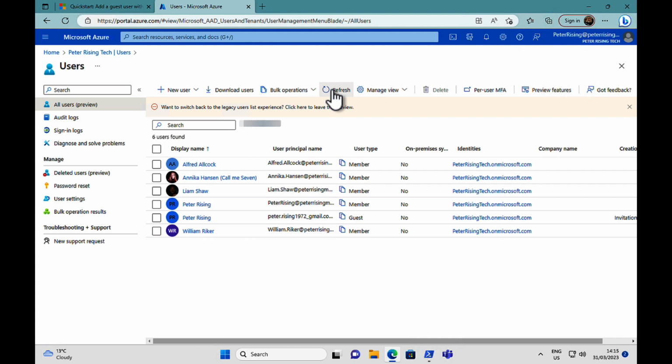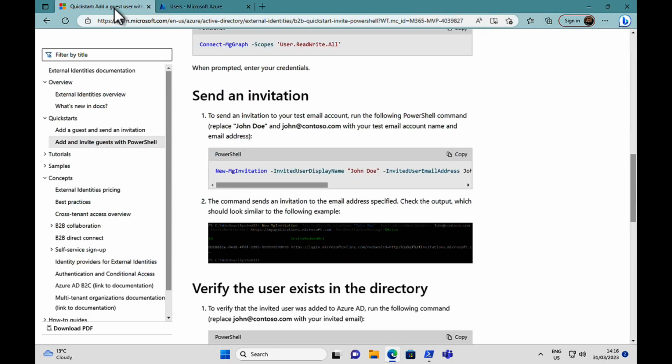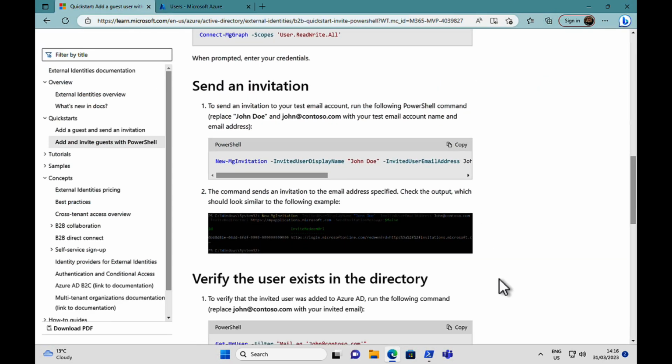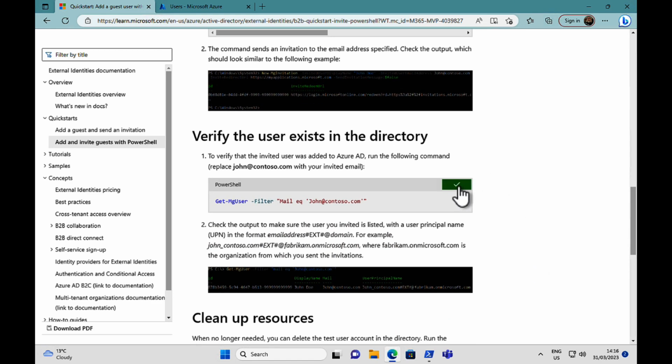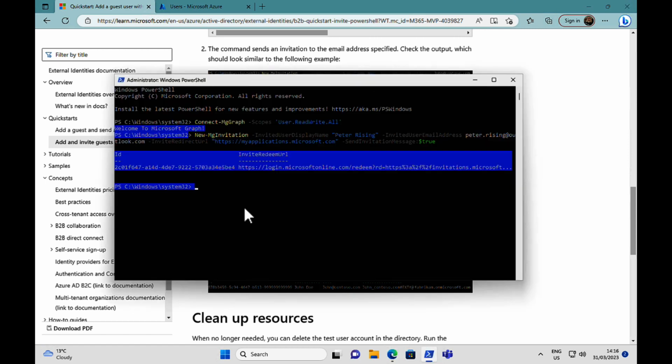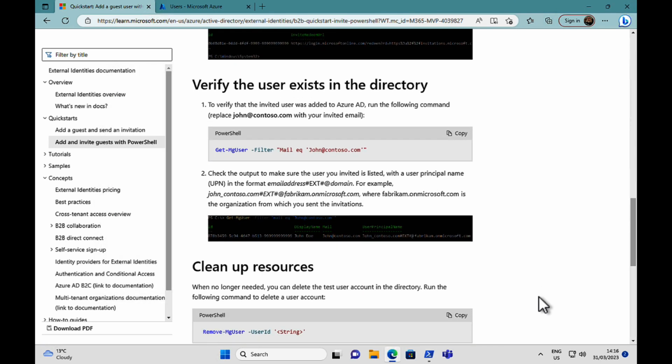So as you can see, we're in the Azure Portal here, and we give our users a refresh, and there we go. Right away we can see we have a new guest user object for peter.rising@outlook.com, which is absolutely fantastic, all using that command when connected to the Microsoft Graph. Now we can use the Get-MgUser command to verify that the account actually exists within Azure Active Directory, and we can see a successful result there.